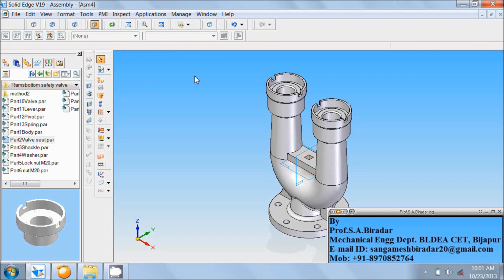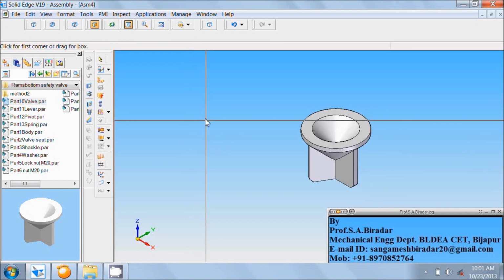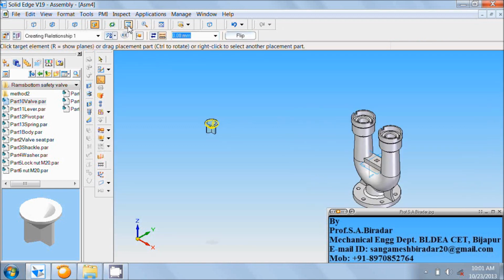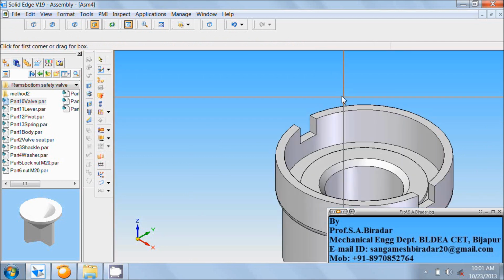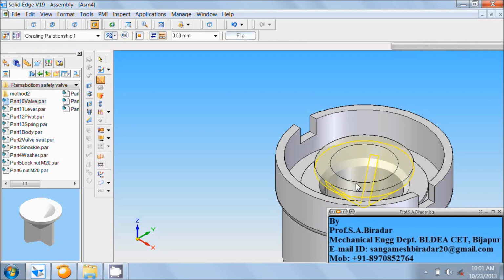Insert the valve here, so click on valve 10th part. Double click on it. Click on assembly. Zoom this area. Use zoom area. Zoom this. Right click of the mouse. Select this portion of the valve. Fit it. Zoom this area. Right click of the mouse. Select here this portion of the body. Fit it.